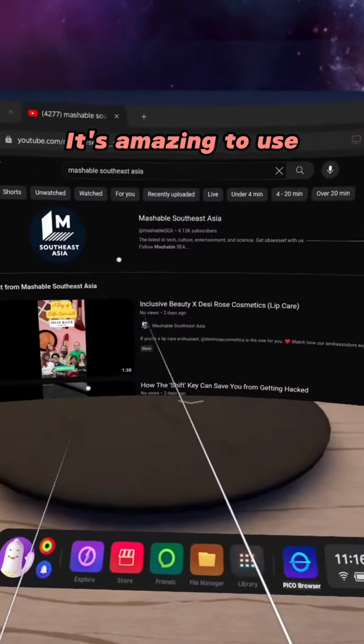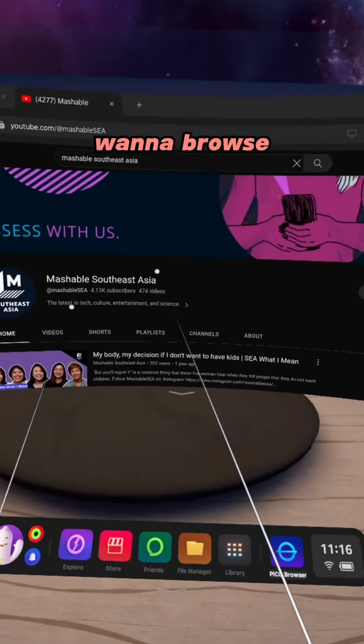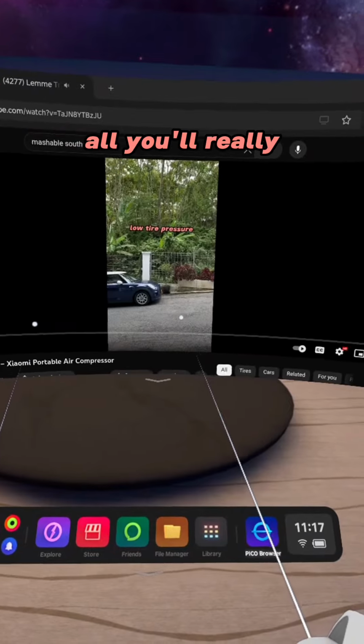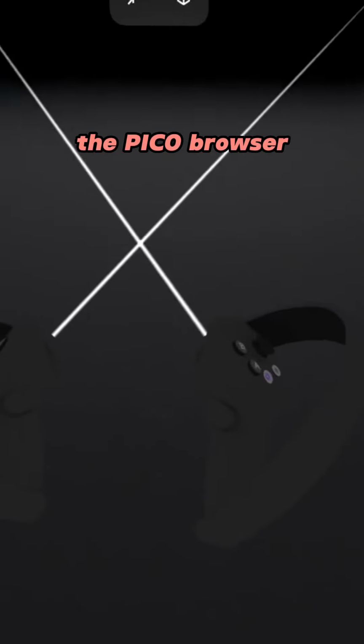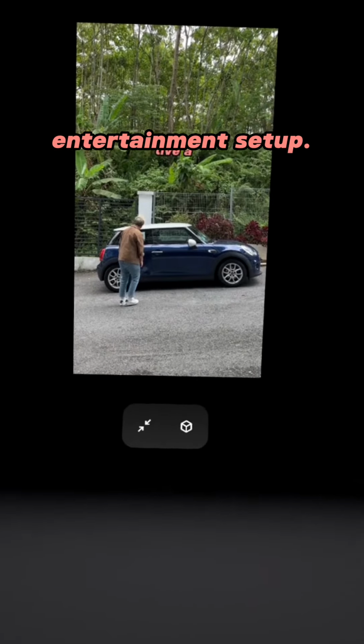2. It's amazing to use even if you don't plan on playing any games. If you just want to browse the internet, catch up on what's happening on Twitter, or watch your favorite YouTube videos, all you'll really need to do is head to the PICO browser like you would on a regular computer. It's like an expanded version of your work or entertainment setup.